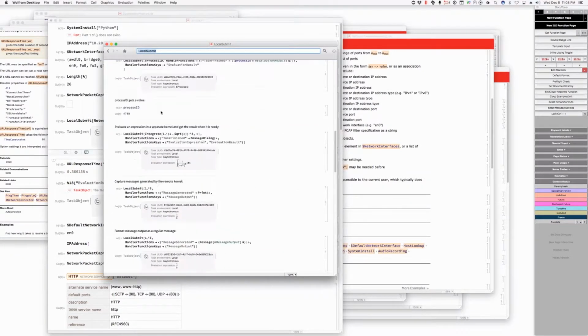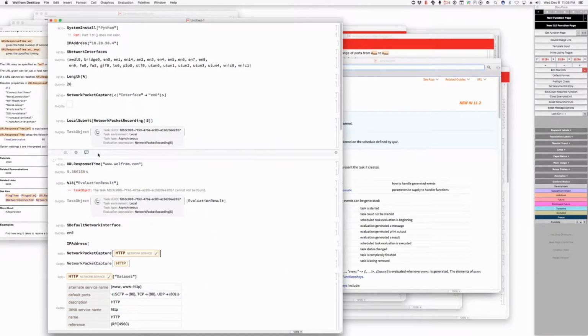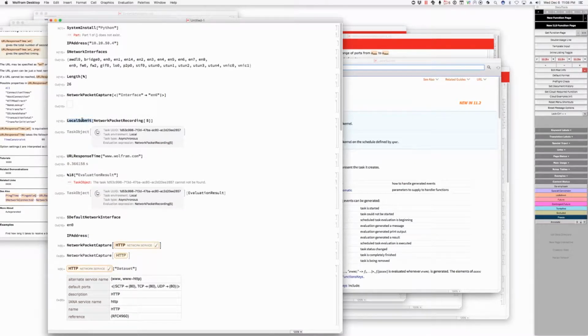Submits. Let's look at the See Alsos. Yeah, look, one way we could do it. Could we do this? Let's try this.